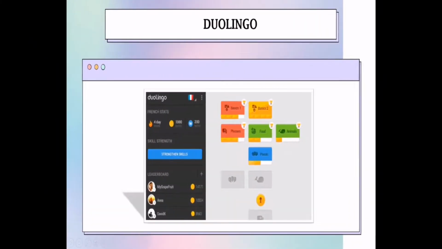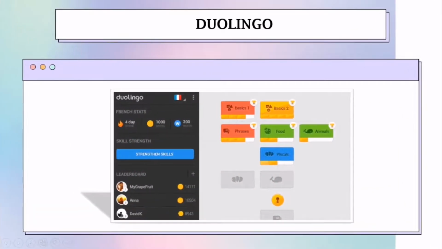Second po is Duolingo. Itong Duolingo na to is the most popular language learning platform and the most downloaded app in the world. So, itong apps na to is pag na-download mo rin po siya, pag ma-open mo po siya, may makikita ka po na I want to learn. Mga ano naman po siya, mga lingwahe or mga language. Iba-iba pong language na nandun.